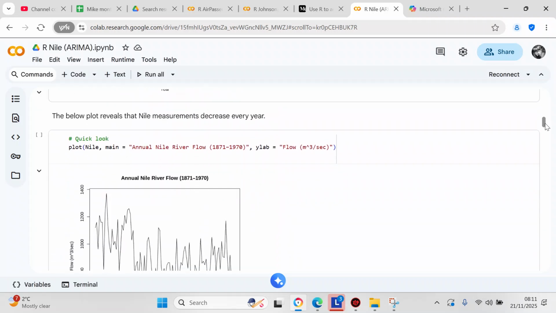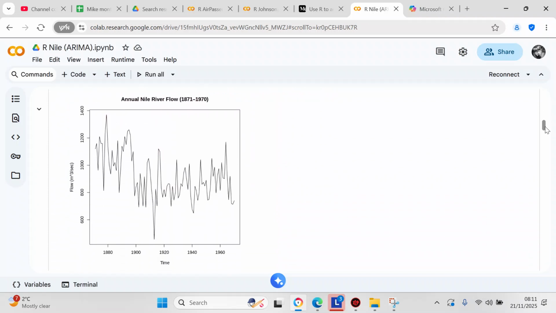Now we're going to plot the Nile measurements decrease every year. So we're going to plot that as well. And you can see this is what the Nile measurements look like on a line plot. And again, you can see that the measurements just very mildly decrease over the years.